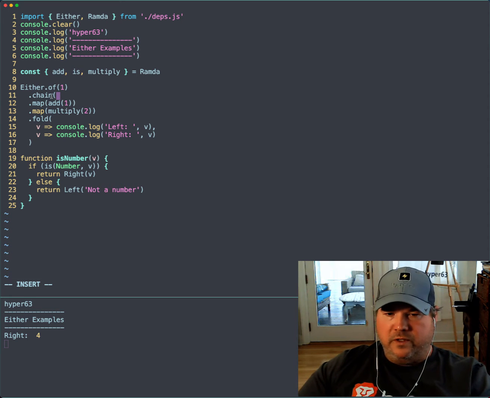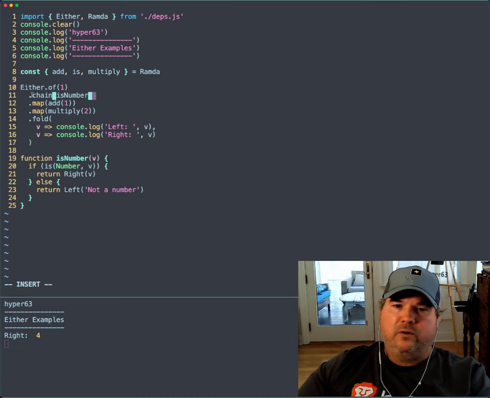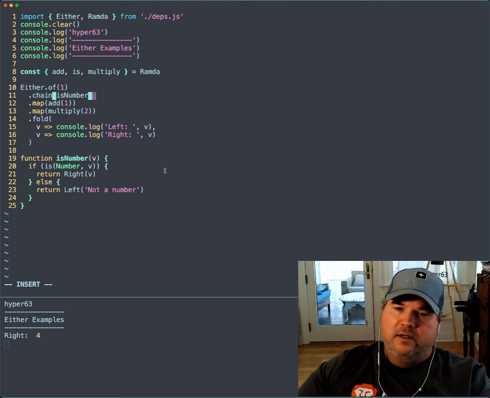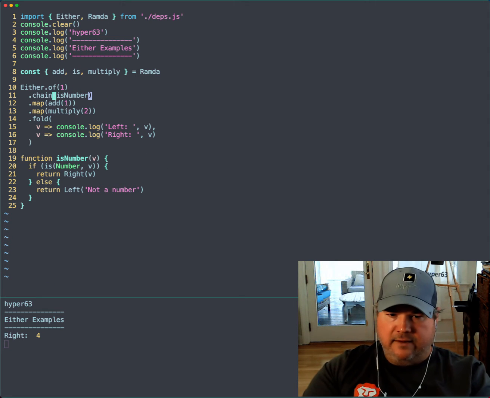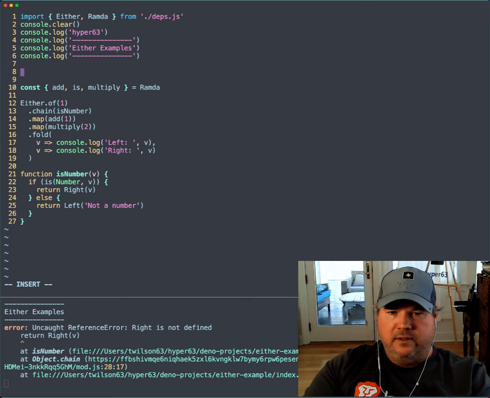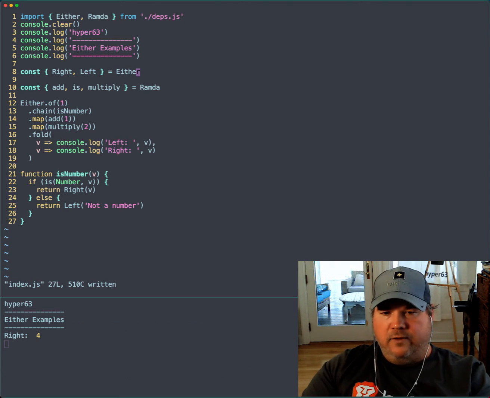So what we're going to do when we chain is call isNumber, and then it's going to return a new either that can either proceed down the pipeline, or it will pass the maps and go to this fold left function. So let's run that, and if everything works great, then we should get 4 again. Let's see, right's not defined. Cool. So let's bring in right and left from either. Okay. And we get 4.